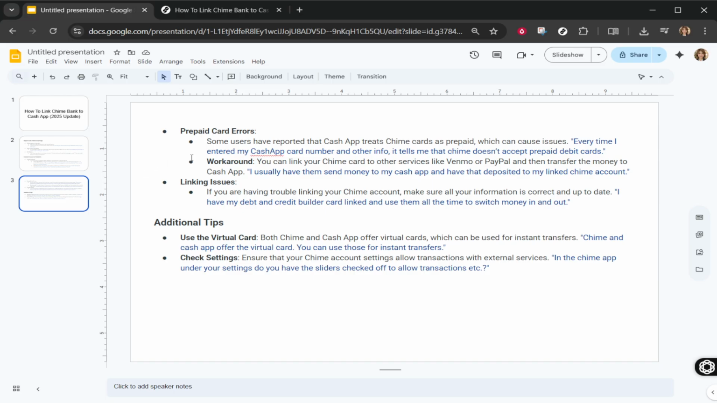Lastly, here are some additional tips for a smoother experience. Chime and Cash App both offer virtual cards. These can be beneficial for instant transfers, providing an alternative means to manage your transactions. Also, make sure that your Chime account settings allow transactions with external services. It's a good practice to review your sliders under the settings section in the Chime app.